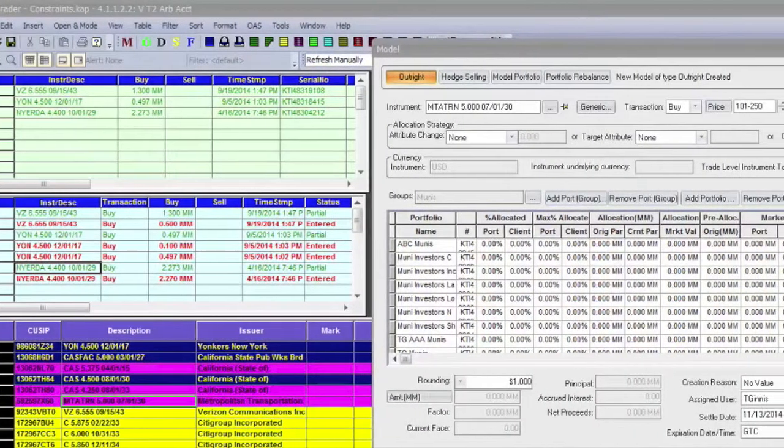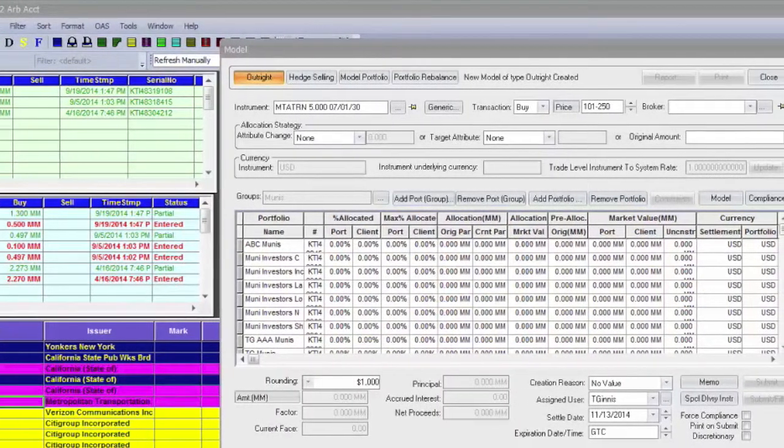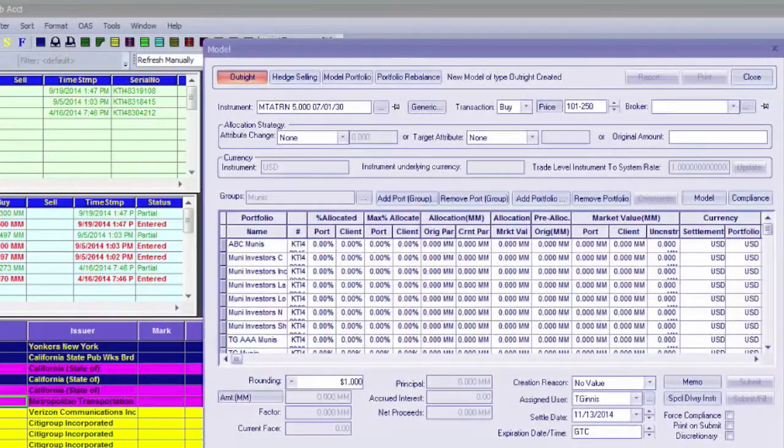BondHawk Trader automates allocation. Instead of spending your time grinding out manual calculations, you can fully allocate orders or do complex what-if scenarios at the touch of a button. We have an opportunity to buy this New York City Transit bond, and we need to act quickly. How much can we buy?